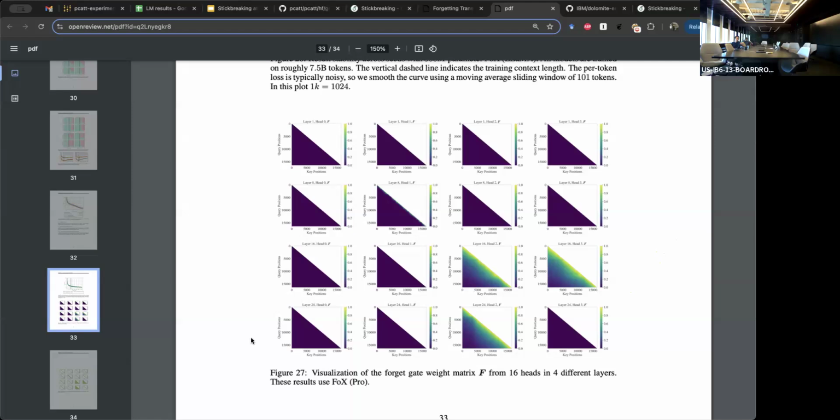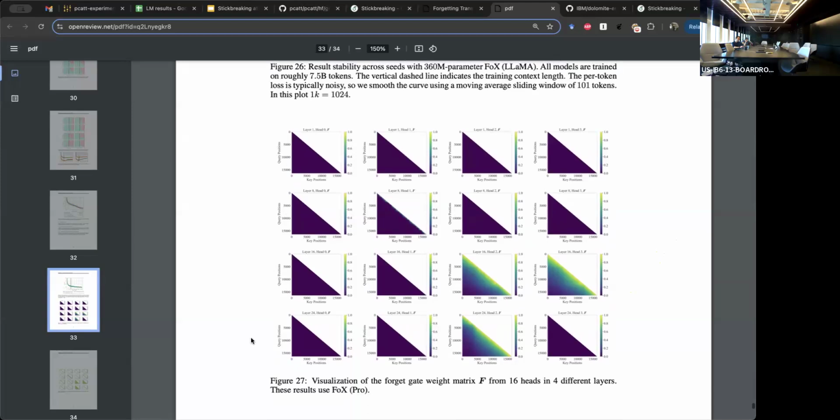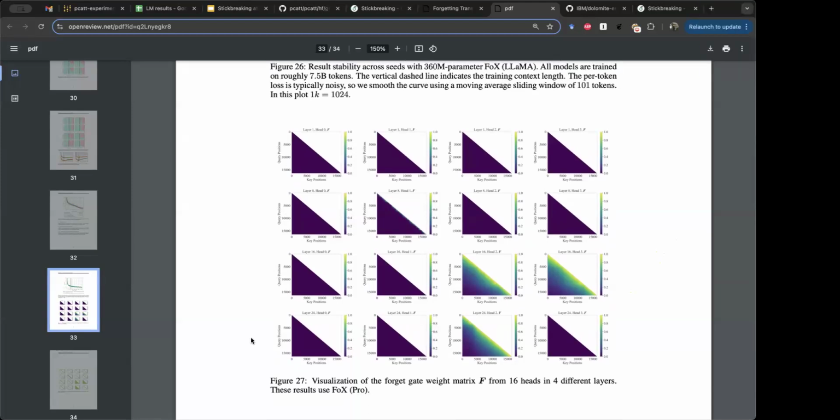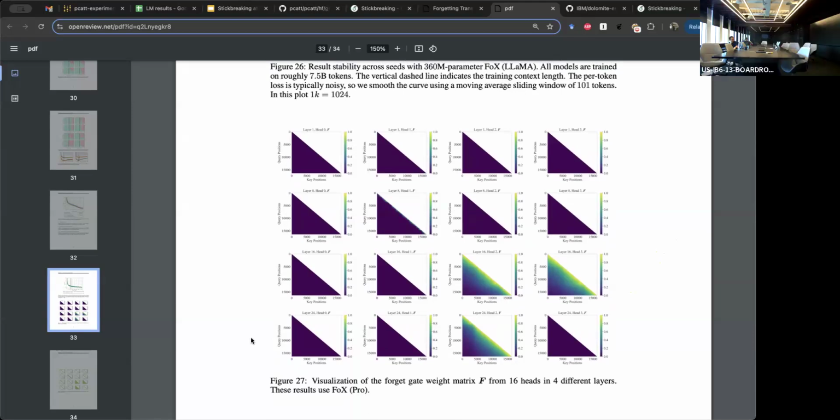Wait, so F is not the log F, it's a different thing, right? Log F is the... yeah. So in practice, I use the sum of the log of F. Yeah, I see. Okay.